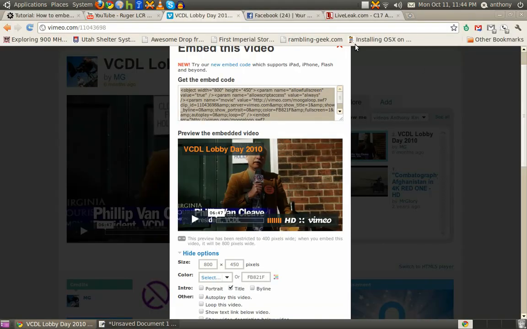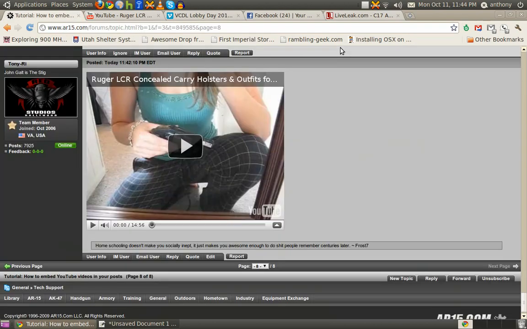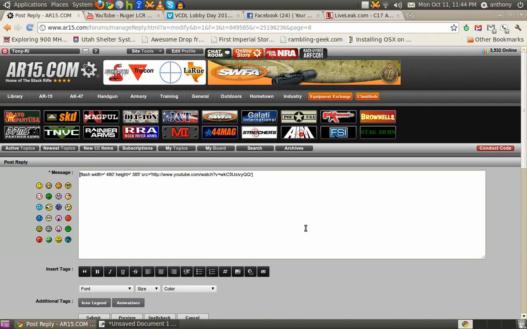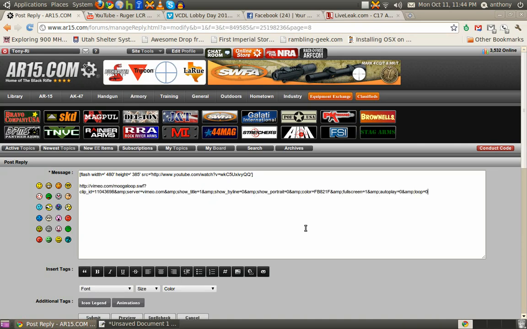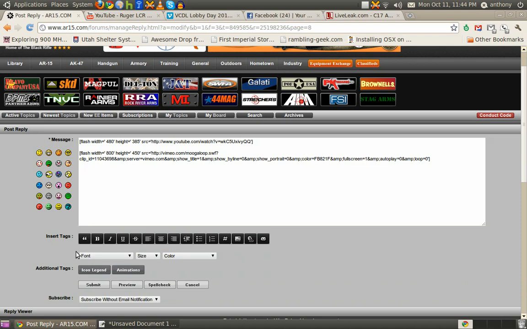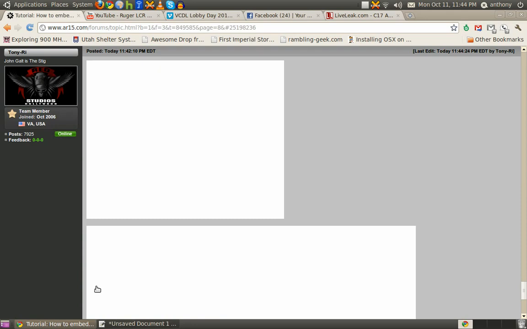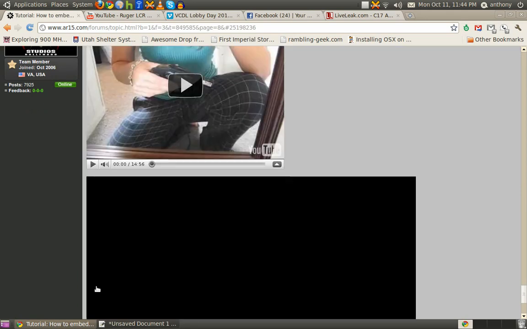Now, paste, use that for your link in your post. And I'll just copy that. And remember, it was 800 by 450, so that's what you're going to use in here. 450 and 800. I believe 800 is the maximum width of any pictures or video that you can use on ARFCOM, but I haven't checked that recently. And there you go.